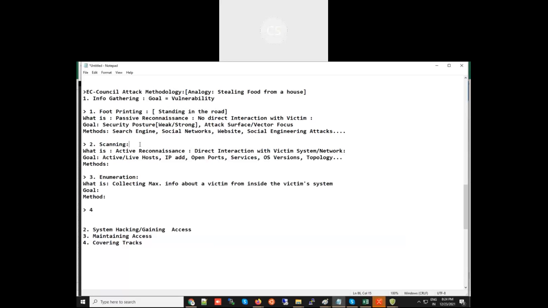Second is asking if any job is available, any job is open in the house. Now you came to know one job is open, a plumbing job is there. So going inside the house as a service provider, like a plumber or electrician. Now after that, you're going inside the house and collecting maximum information.